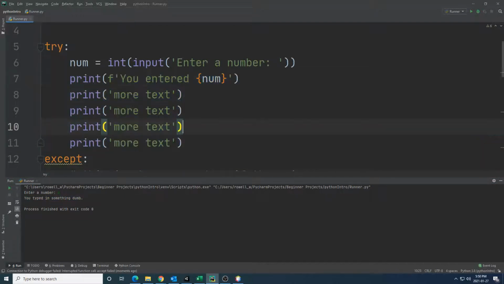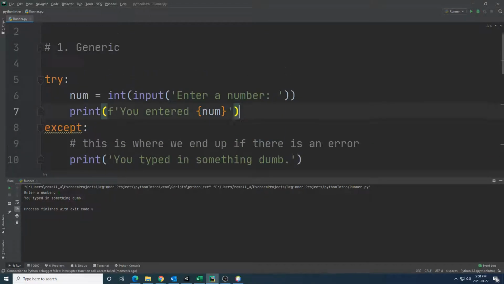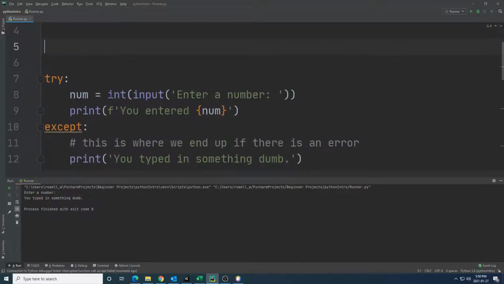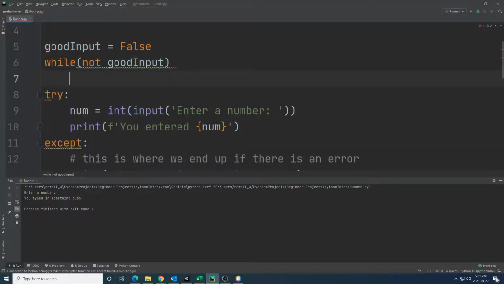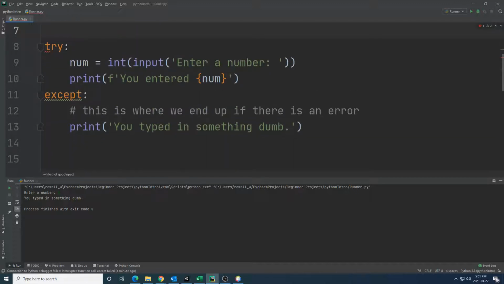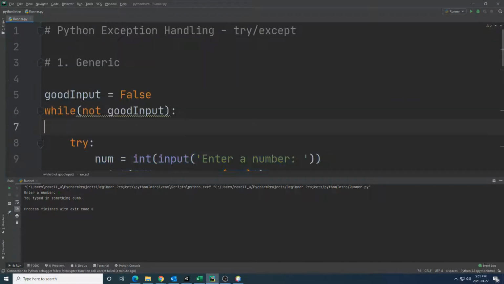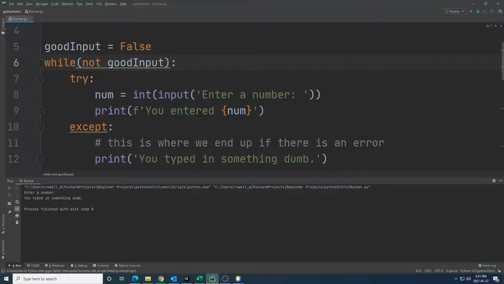It skips over it. Okay, so what if I want the user to have to type in a number? What can I do? Well, I can actually do something clever here and put in a while loop. I can make a Boolean. Let's just say good input equals false to start, and I say while not good input, I'm going to run this loop. And inside of this while statement, I'm going to keep on trying to get some good input.